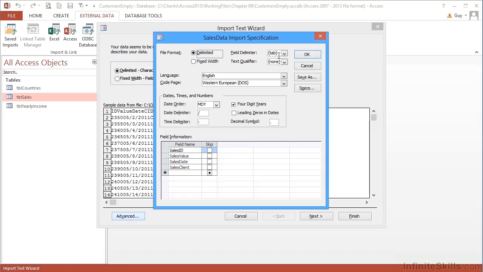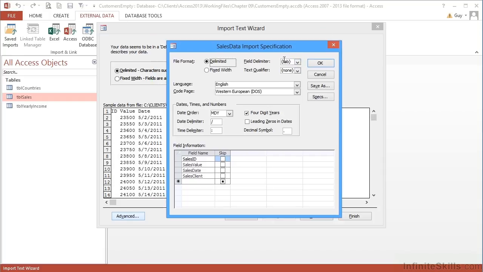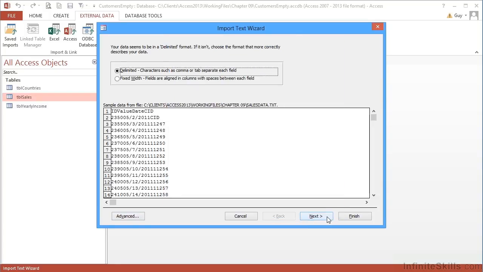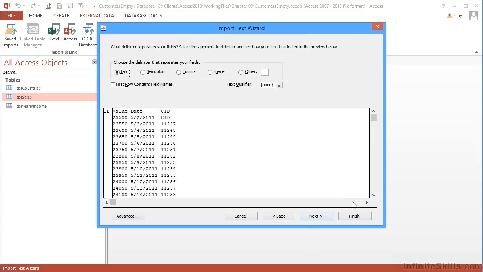Here we have the field delimiter, and we're going to have it set as a tab, but we can choose a space, semicolon, or a comma. So we're going to go with a tab. So the tab character defines the gap between each column, and OK. Then next, and we can see how it matches our data. Value is in one column, date is in the next column, and CID is in the last column. So that's the customer ID.